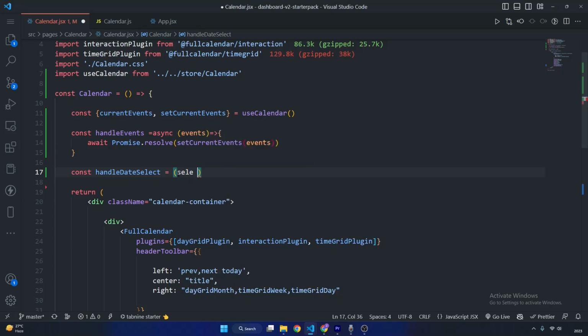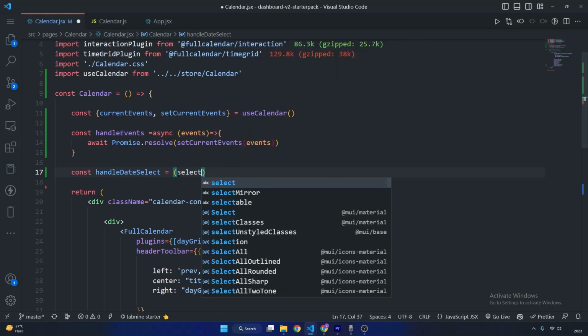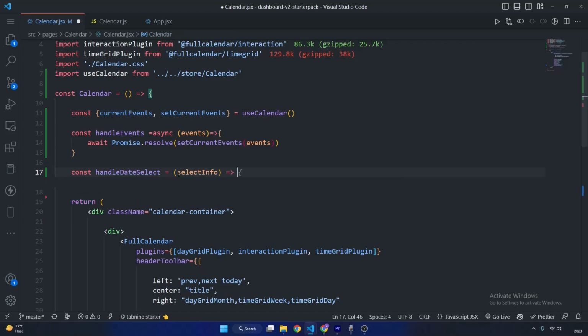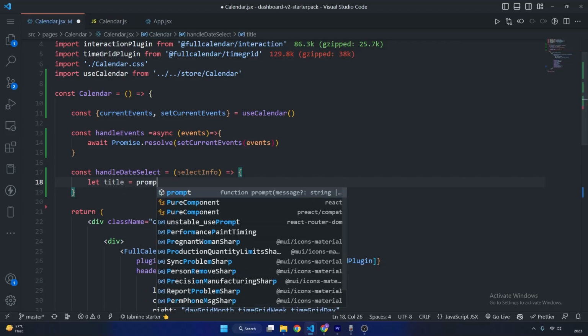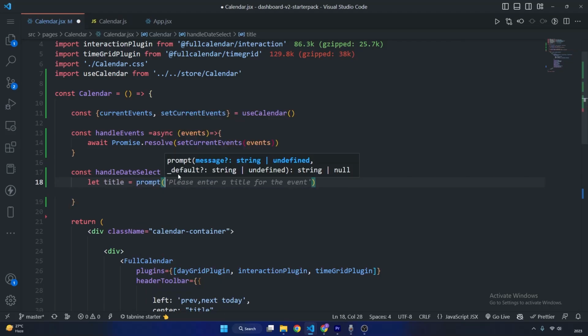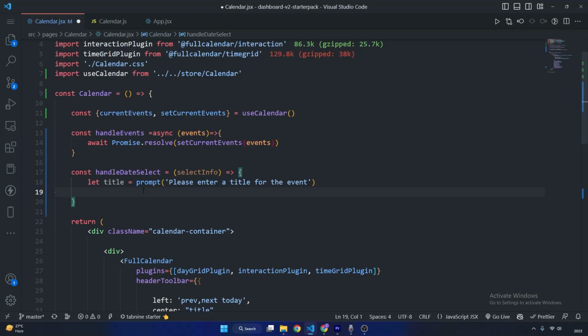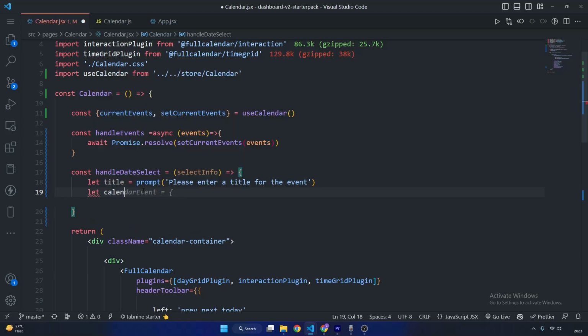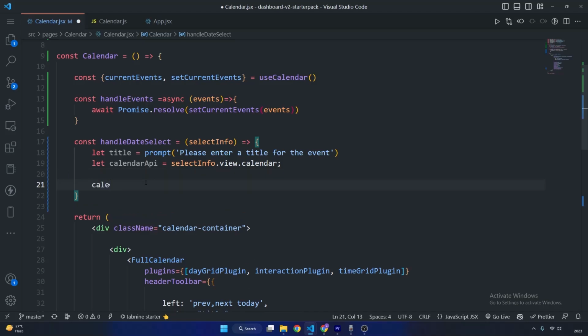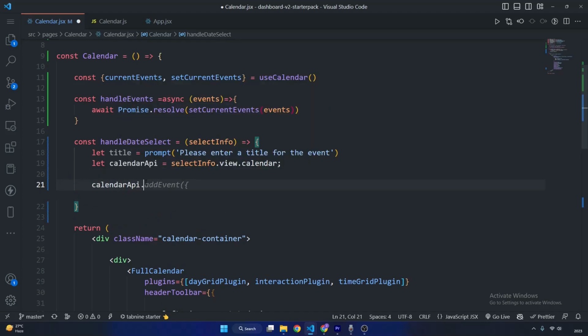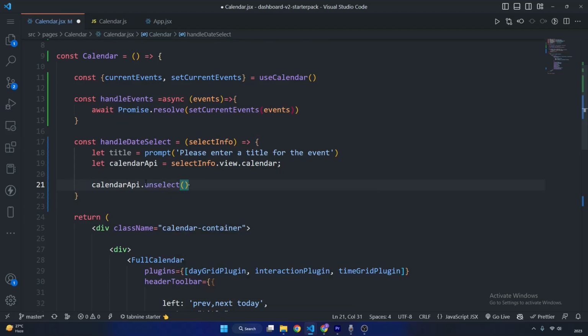The selected info will be passed as parameters. So select info. Next, let's make the title of our prompt. So title is prompt, "Please enter title for the event." Yeah, that's correct. Then a calendar API will be returned from the select info. So select info dot view dot calendar. Then I will say calendar API dot unselect.